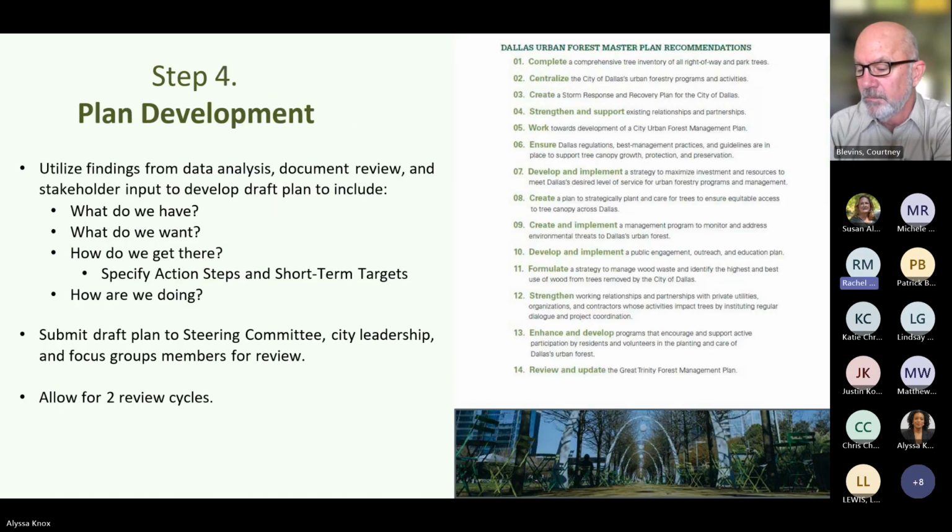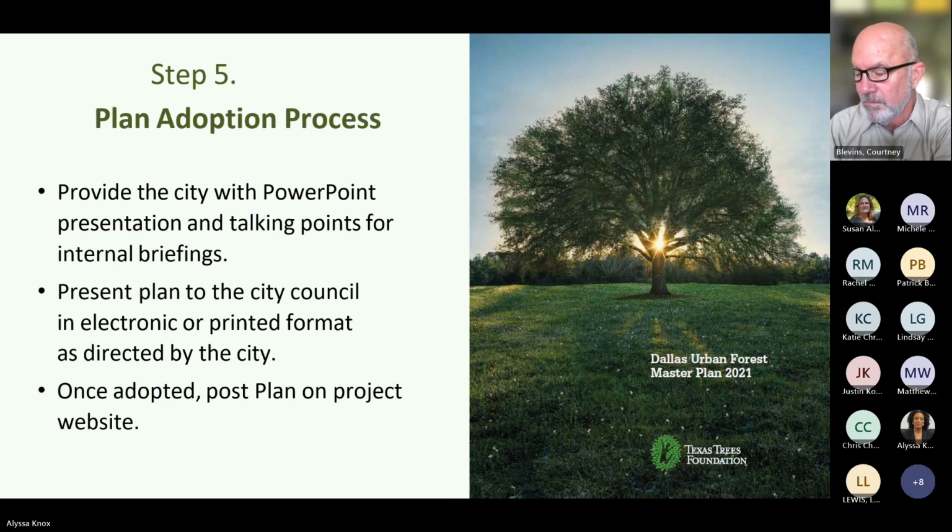Step 4 is where you start developing the plan. This includes looking at what you have and discussions for what you want. This step develops recommendations for the plan and the timeline and action steps it takes to get there. So you will get actionable items once the plan is completed on how to go about achieving these recommendations. Next slide.